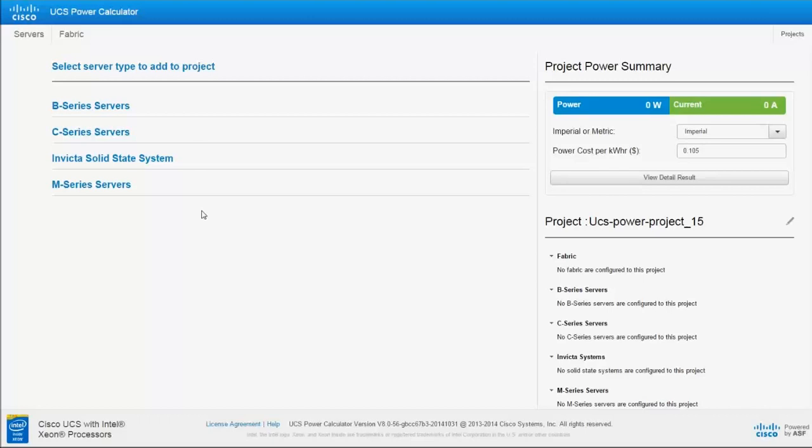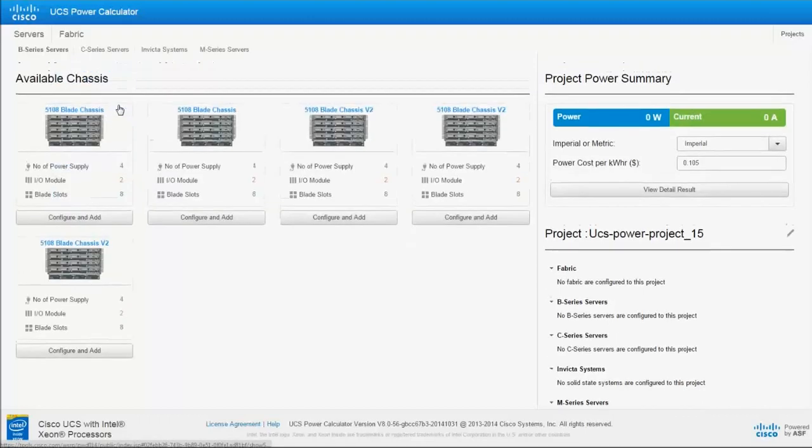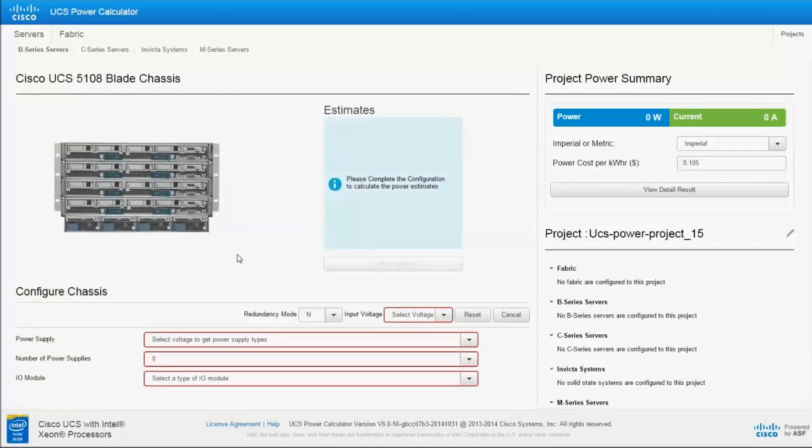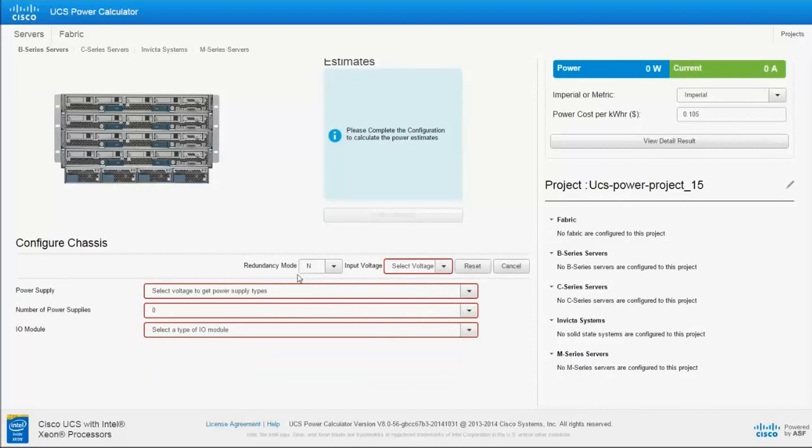Here, I start with the B series servers. From the available list of chassis displayed, choose the required chassis to configure by clicking on the Configure and Add link. On the chassis configuration screen, you would see a drop-down for redundancy mode. Redundancy mode determines the quantity of power supply units that can be selected, where N is the minimum number of power supplies to run with no redundancy.